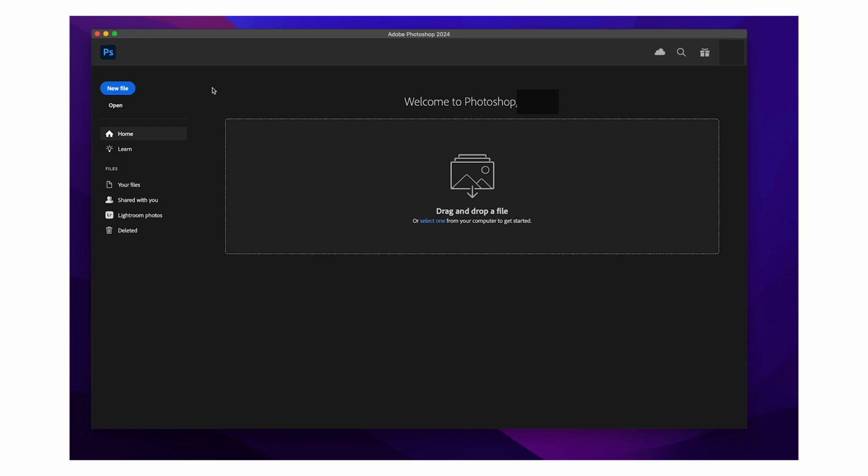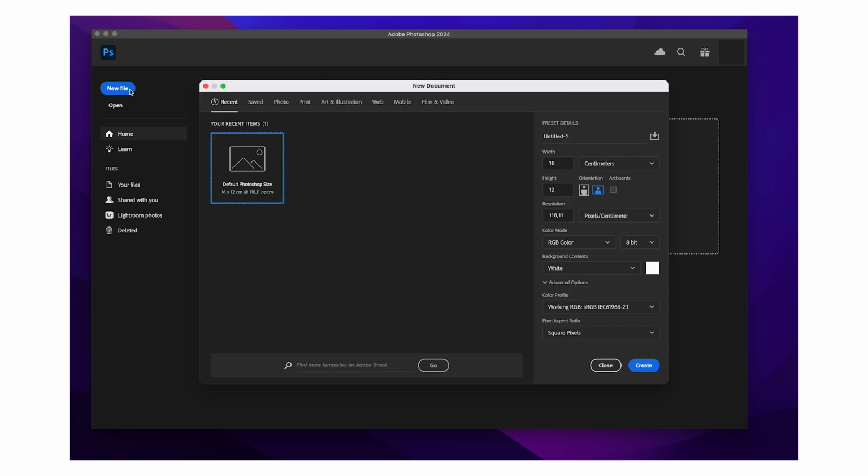You click on New File first. On the right side of the screen, click on Centimeters and then the menu will open and change it to pixels. For a YouTube thumbnail size, you need to use pixels. Set the width to 1280 and the height to 720. This is the size of a YouTube thumbnail.